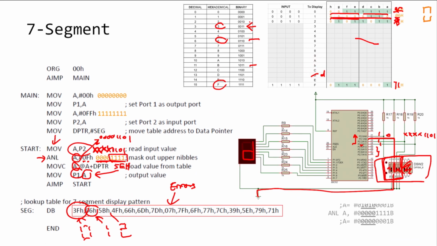So I hope you understand what this program is actually doing. And after you reach here, it will jump back to start again. It will read the input and then find from the table again, and then output it to the 7-segment display, and just keep looping over here.